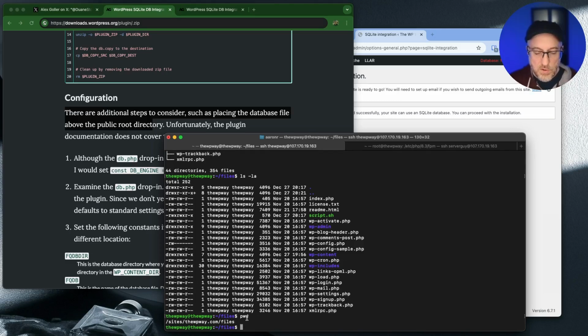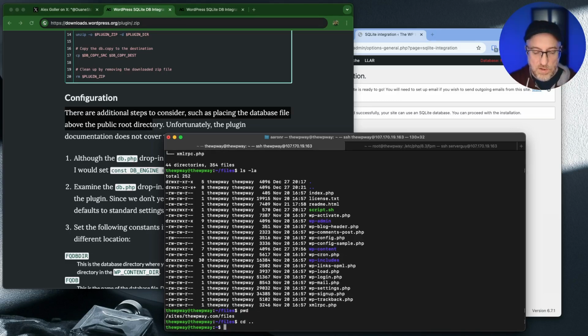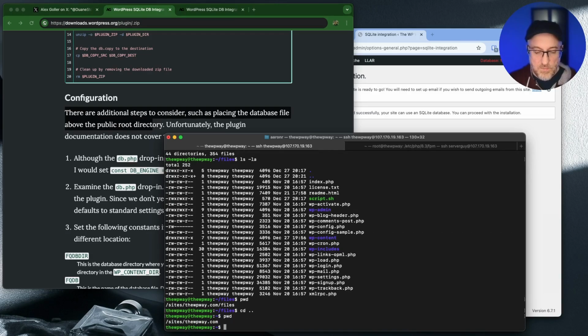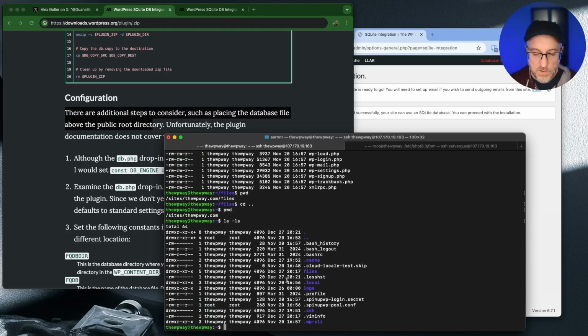What they are saying here is that it's really important that you don't want to have it in right here. You want to go down one directory, pwd. So we were in the files directory. Now we're just right here. And this is where things like your config files, your bash files, your cache, things like that are. Yeah, your cache is there.